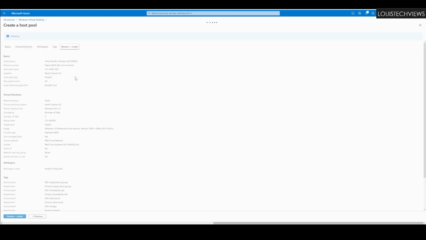So we'll go next. Then it will briefly go through and review and validate that everything I checked there is okay. And then when I'm ready, I'll simply click create, and that'll kick off that template to create my new environment.